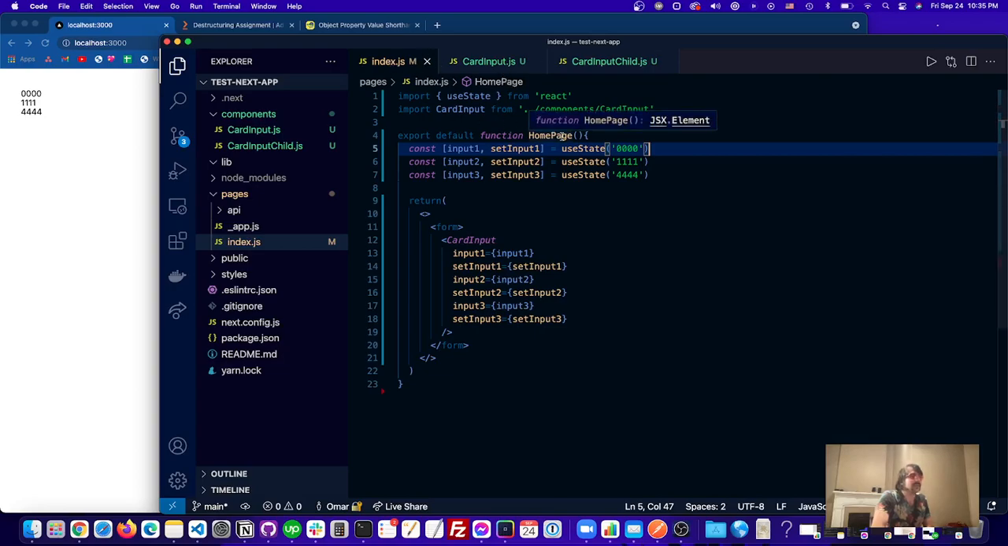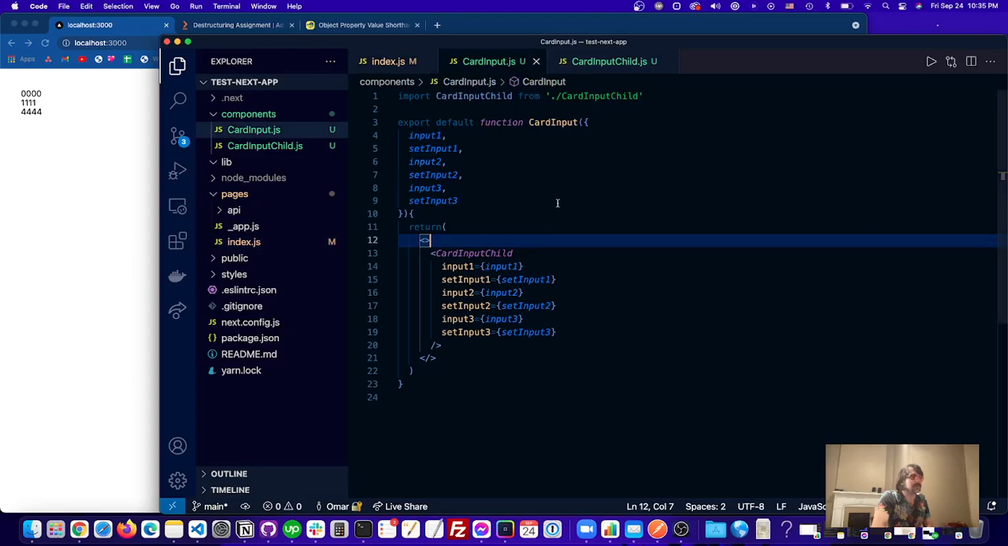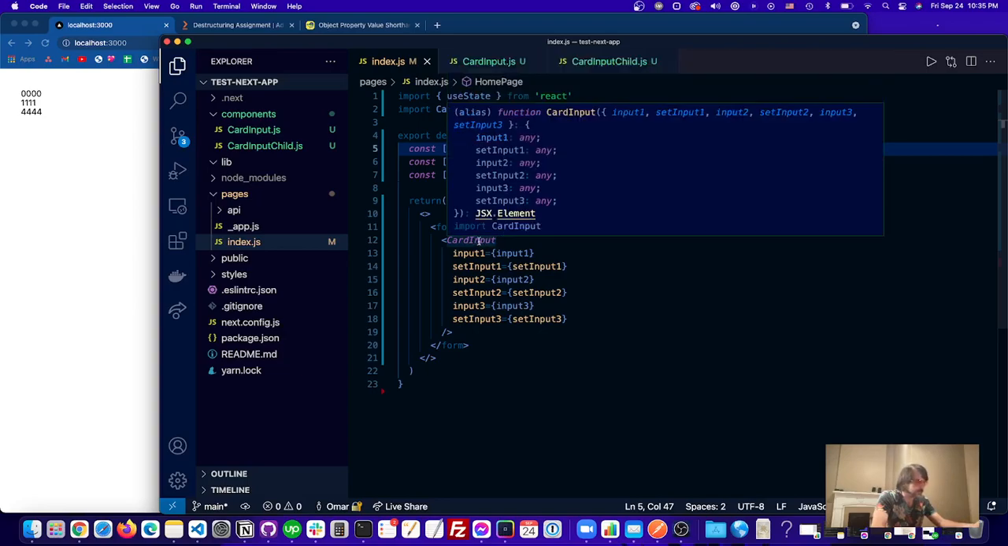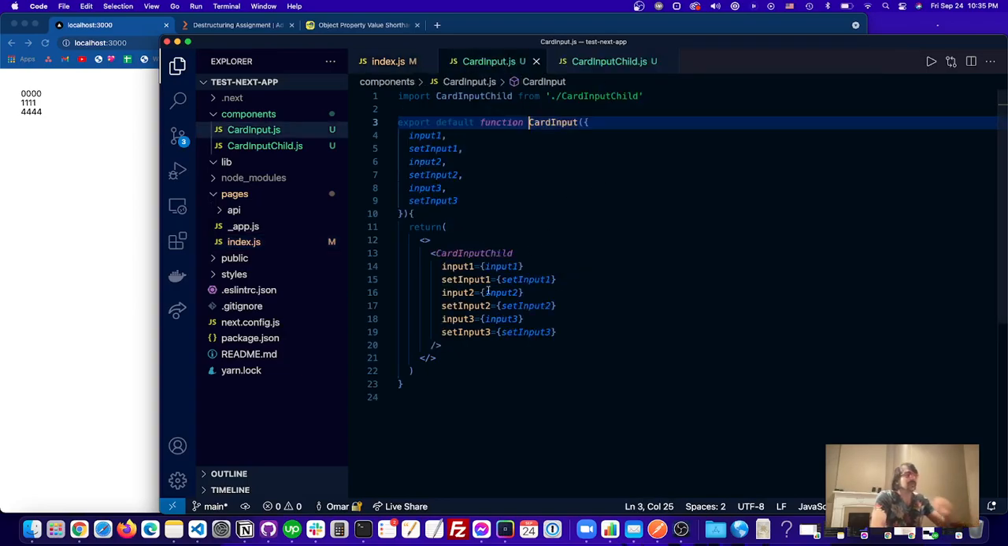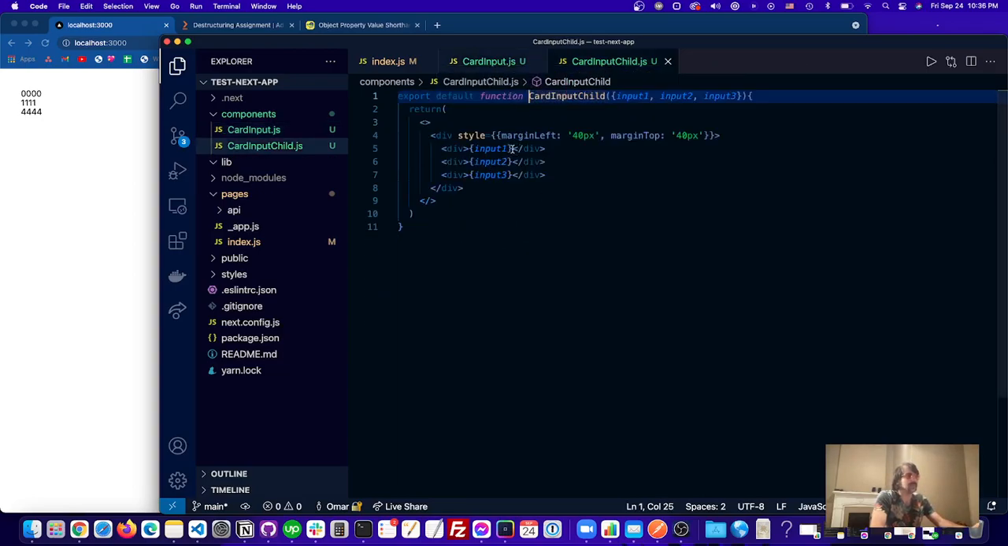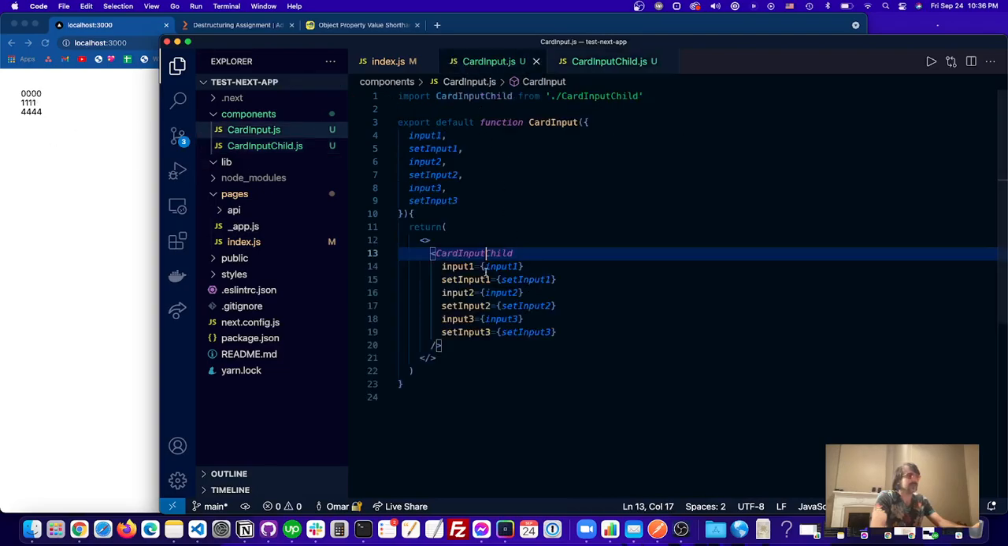So this is our homepage component, and then we go to the card input component here, or we can hold command and click on this to go to that component. And then we have card input child here, just another dummy component, and card input child is actually just displaying those values on the screen. But the idea here is that we're going to put all this in one package and send it all the way down through the children into the grandchild. So how are we going to do this?